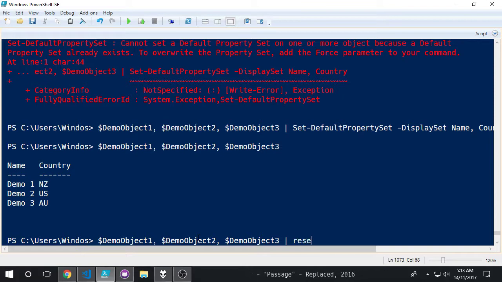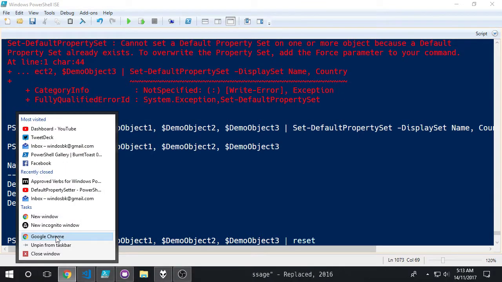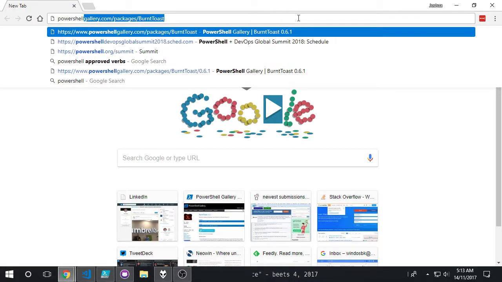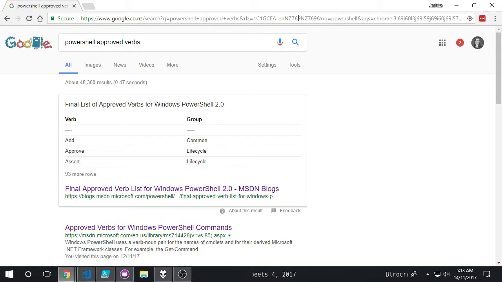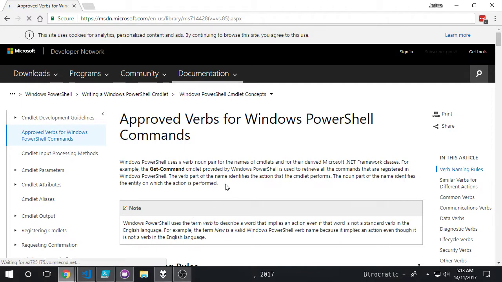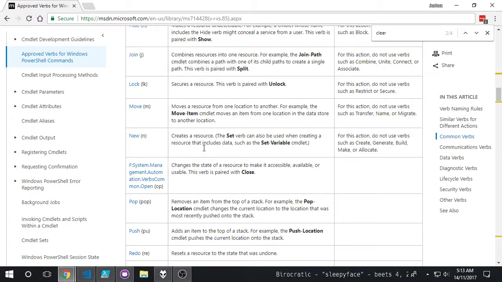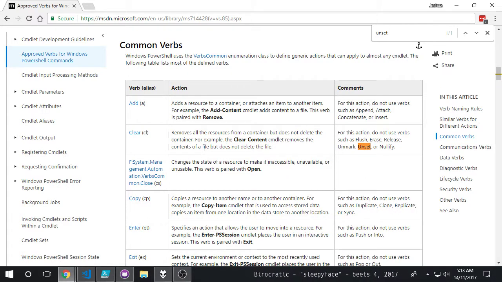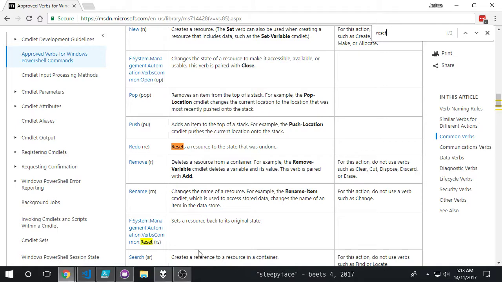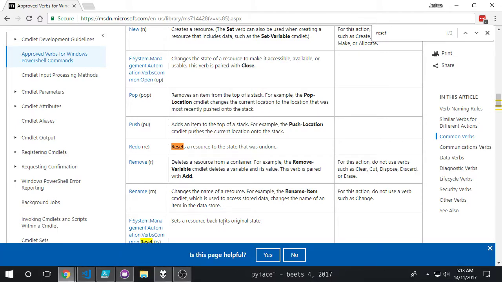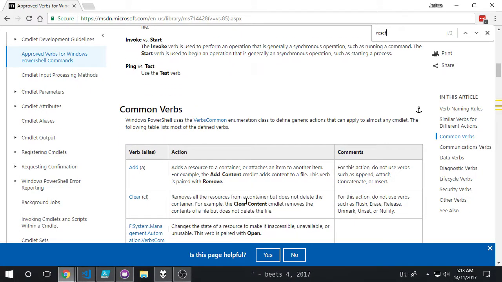Now let's clear, no, not clear, it's reset. Actually, since we were literally just on there, what does this say about clear? Clear removes all the resources from a container, but does not delete the container. What's the difference between clear and unset? Not unset, reset. Sets a resource back to its original state. Removes all the resources. No, I'm going to stick with reset, I think.